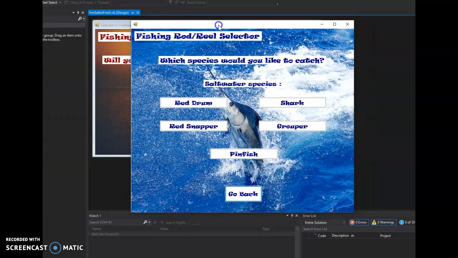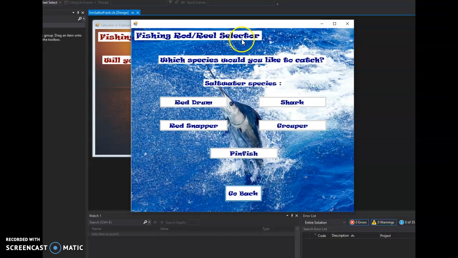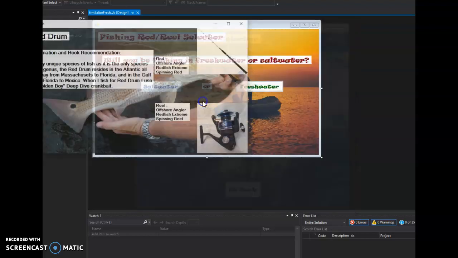And we'll just go with the saltwater first. And as you can see, we have it set up. Got a nice marlin in the background, and it asks which species would you like to catch. Right now we have up to 5 species on the buttons. I plan on adding more in the future, perhaps even getting this app on the App Store. And we'll just start off with the red drum.